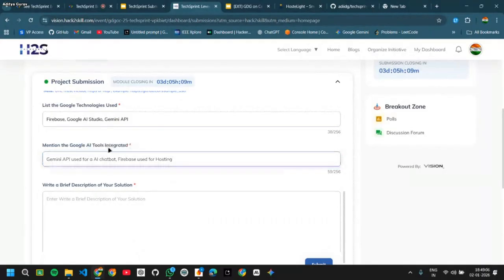So it means where I have used. Firebase might not be the most relevant, but if you do not have much other than this particular Gemini API, you can just add any kind of Google technology. So that's all up to you. It should look like you have integrated more AI tools, more Google technologies in your project.